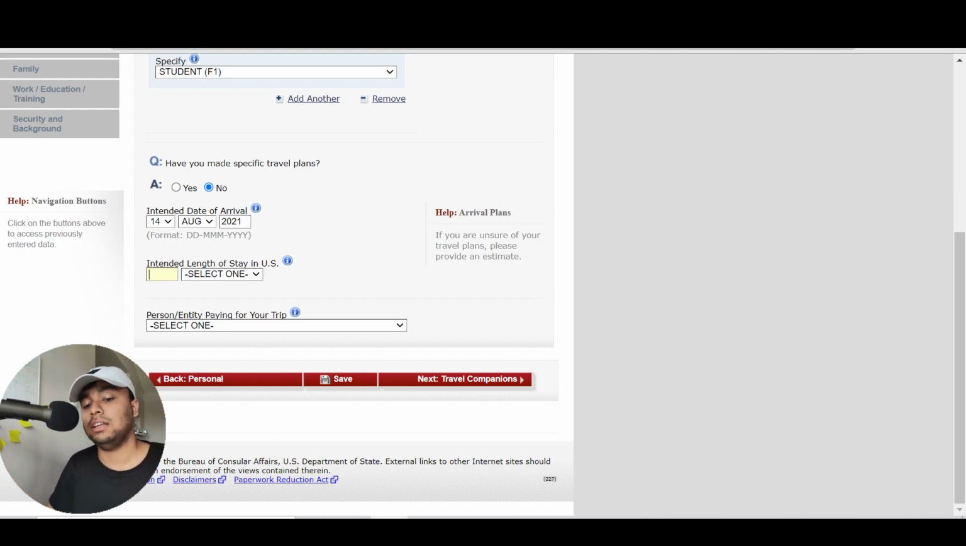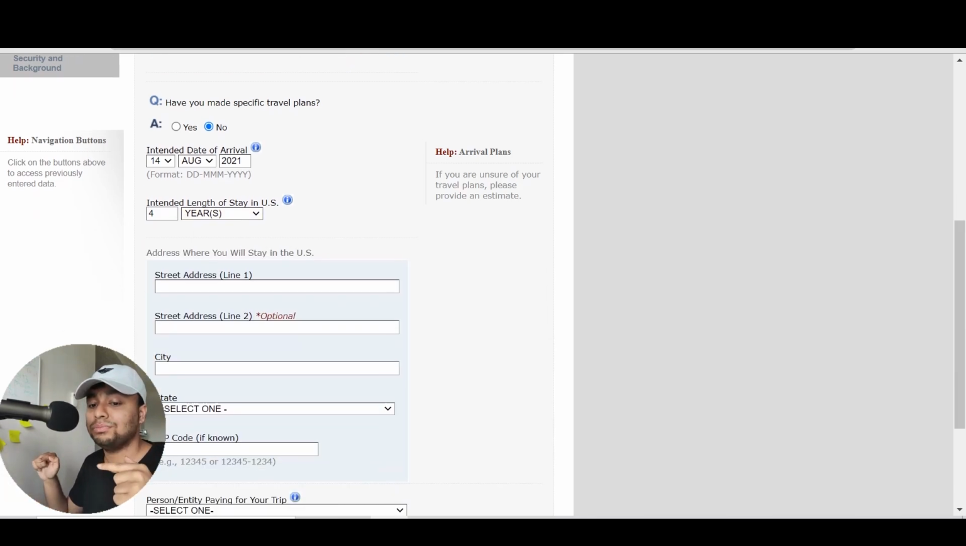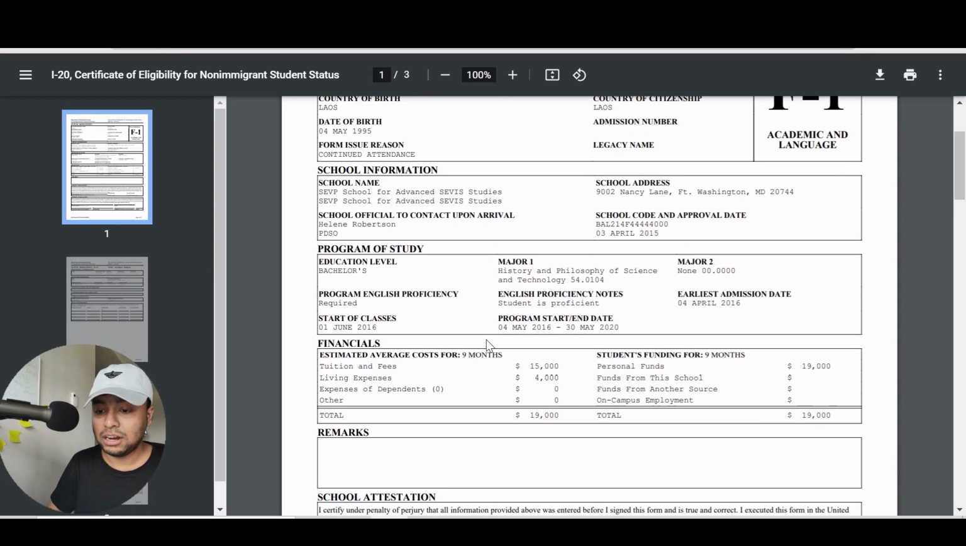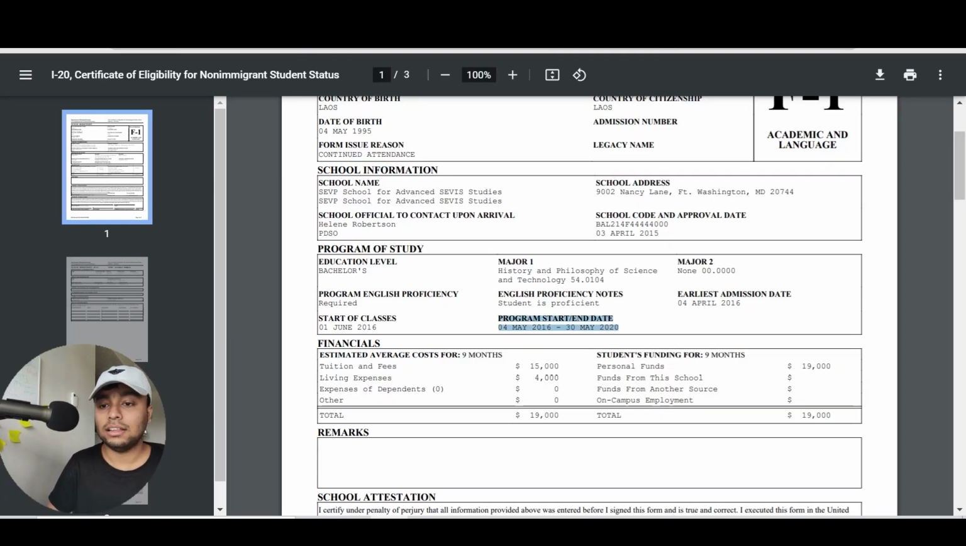Intended length of stay in the US, it depends. If your education is for 4 years, give 4 years. If you're doing a PhD, maybe you are assuming that you will finish it in 6 years, give 6 years here. So for now, I'll give 4 years. Do note that you are going there to study, and you probably would want to only give the length of time you're going to study there. In any case, it doesn't really matter that much, because in the I-20, it's going to be mentioned when your classes will start, the program start and end date, and that's the more important section. But anyway, just follow this section right here and then give it here.